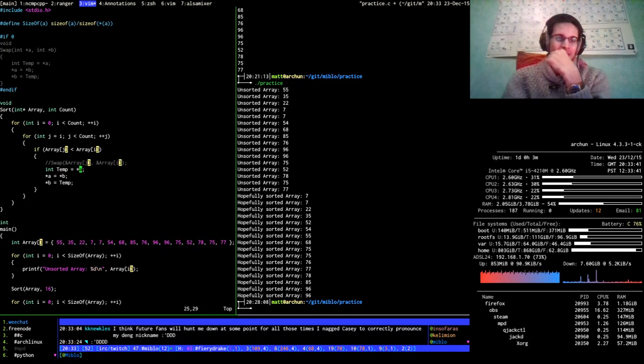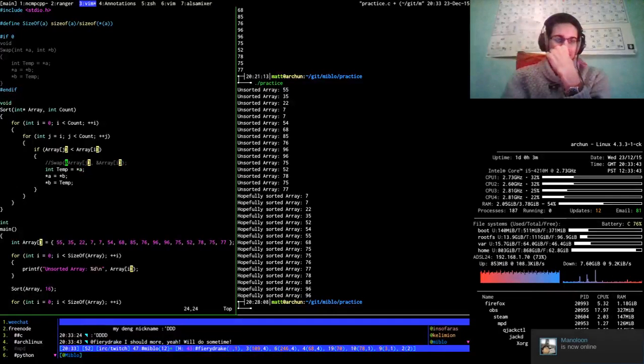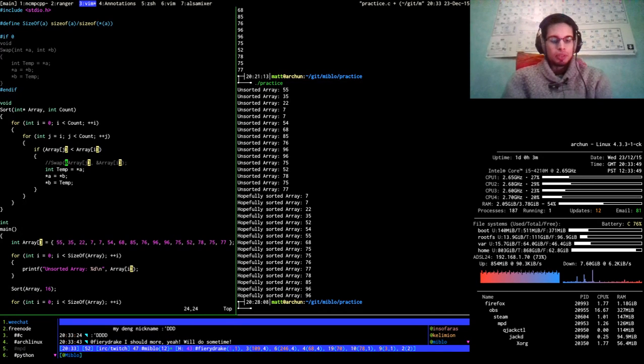Let me just see if I can understand this. So here, we are passing, I'm pretty sure, right, we're passing the address of this element.